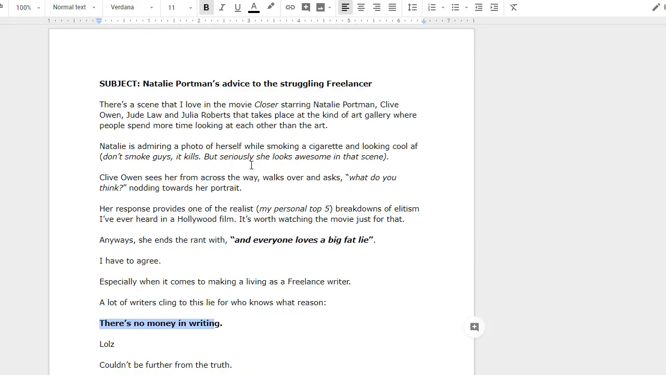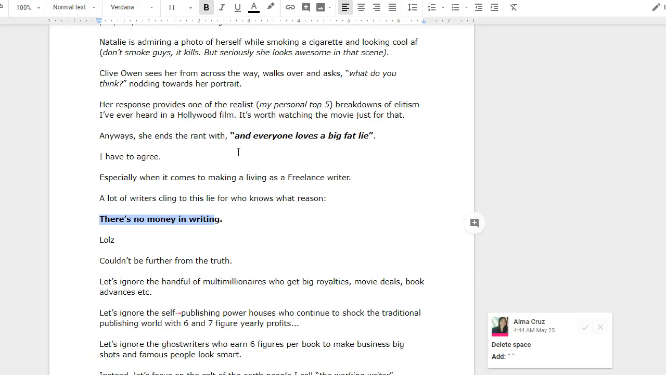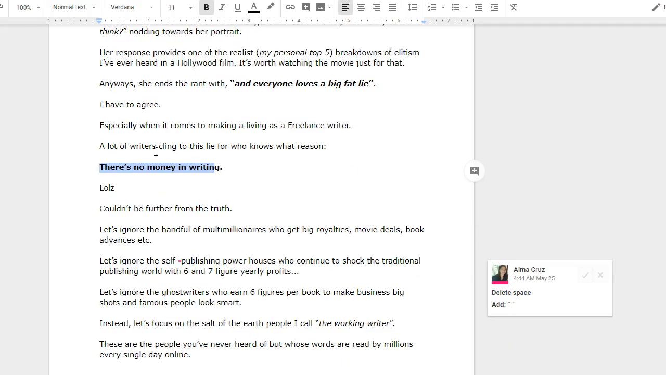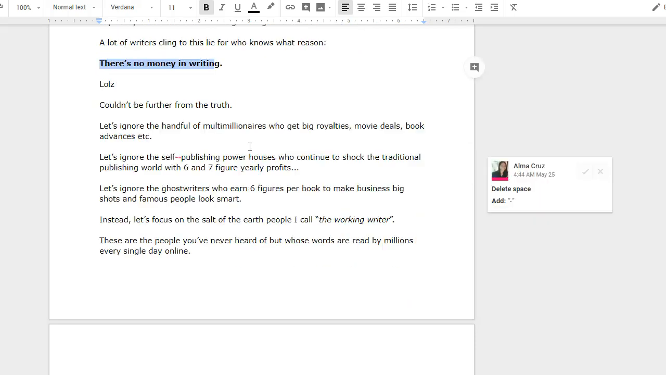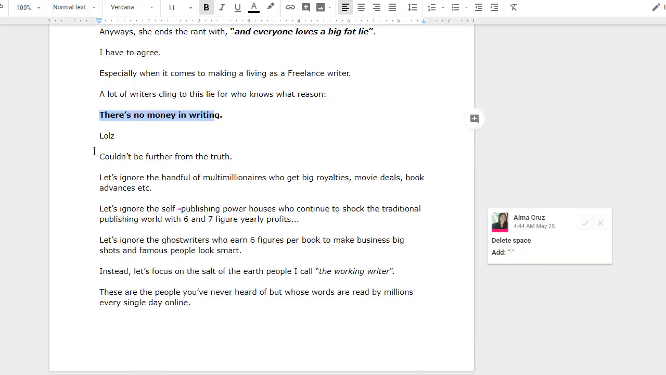So instead of opening the email and being like, if you think there's no money in writing, you're wrong, that would never work. People would be turned off by that. They think you're coming too heavy-handed. Instead, what I've done is I've sort of lulled them into the email with this story, with a scene, with celebrities, things people love. And then, a lot of writers cling to this lie for who knows what reason. There is no money in writing.